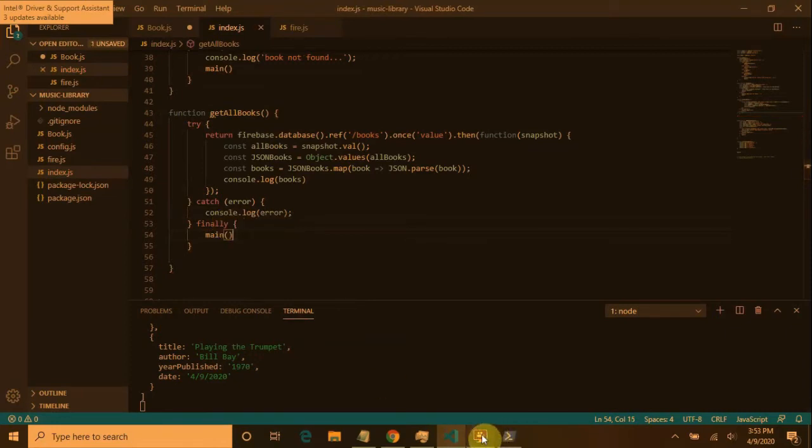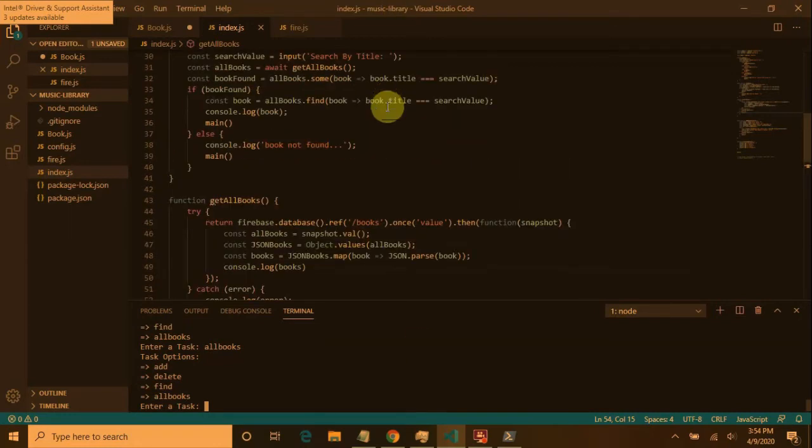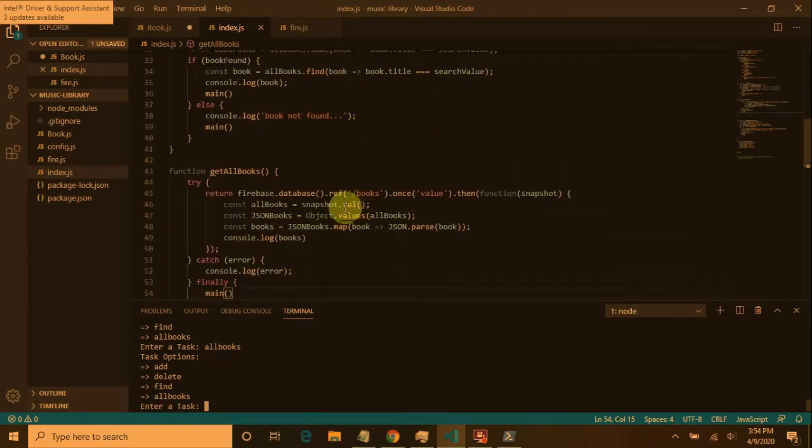So, go back to here. All books. Enter a task. Oh, right. All books. Uh-oh. Now it doesn't work. Okay, so before we finish find, I guess we've got to finish getAllBooks because it's not working. All books, please. No. Okay. So what happened, right? What happened?